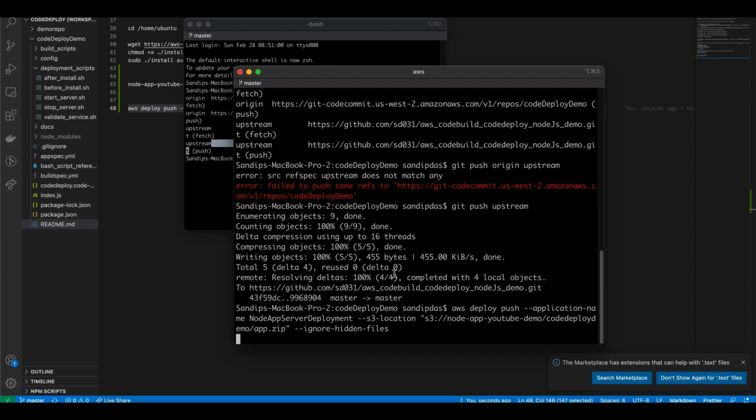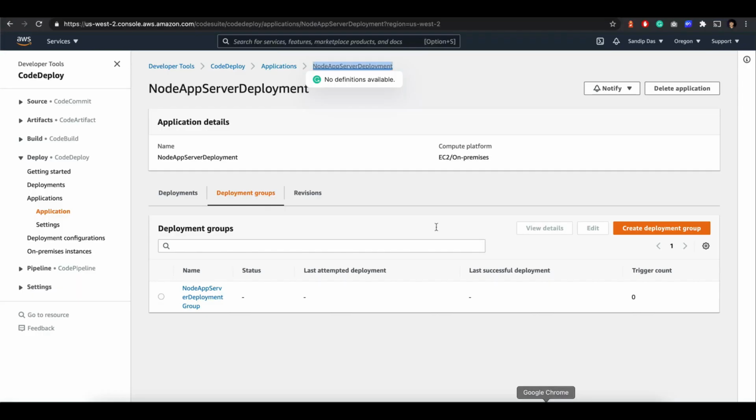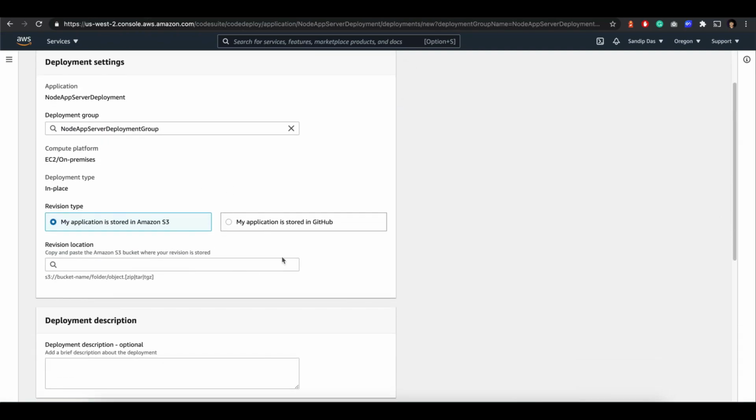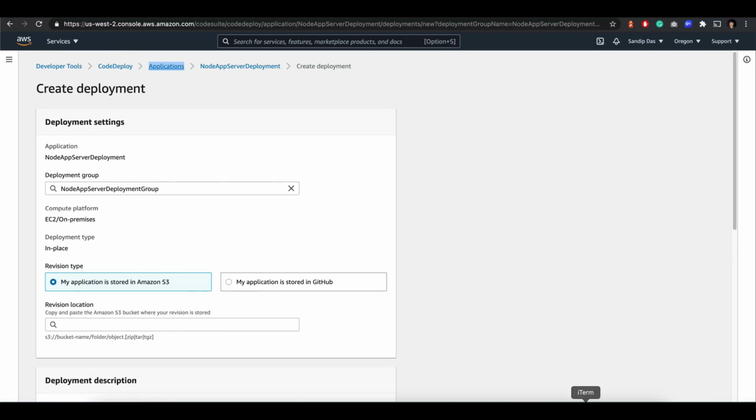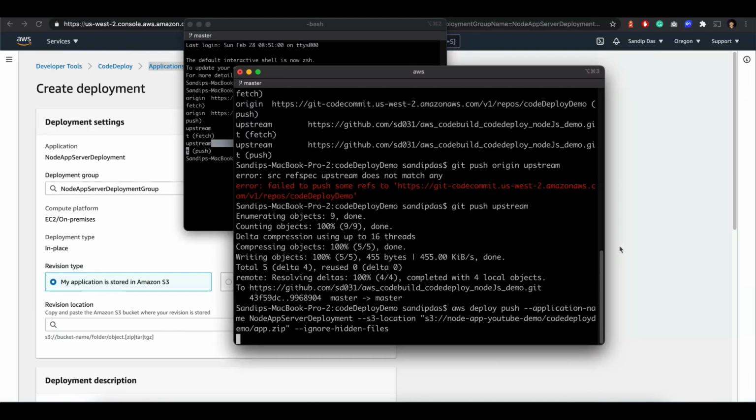It will take a few seconds. The build will run, the zip will be generated, and then it will be pushed to S3. So it will take a few seconds, so don't worry. After that is done, I'll just refresh the page and you'll see it coming here.